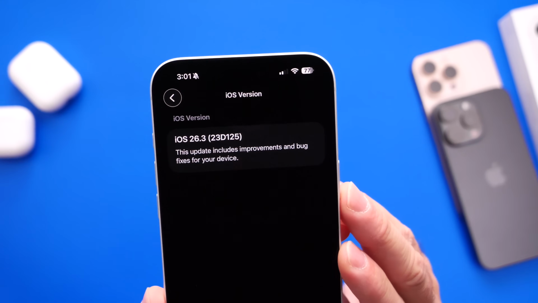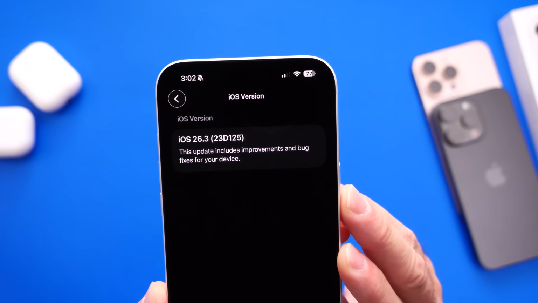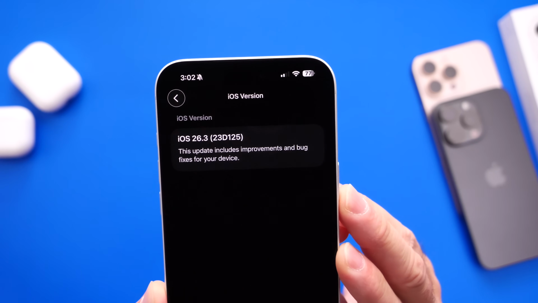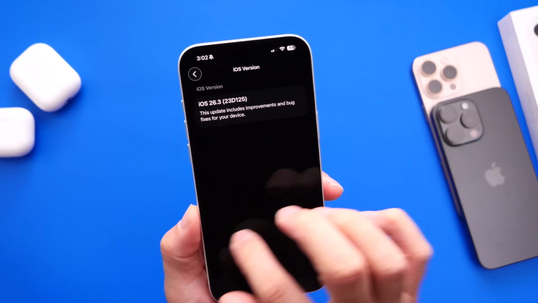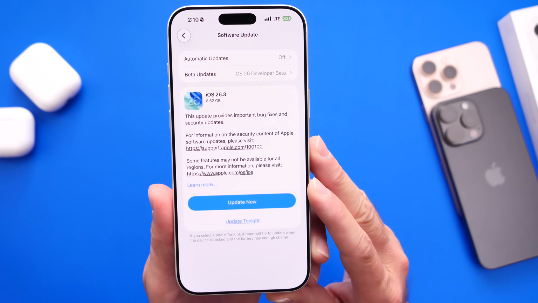There is the latest build number for iOS 26.3. The latest build is 23D125. So 23D125 is the latest build number for iOS 26.3. Now Apple could be releasing this software here in just a couple of weeks.